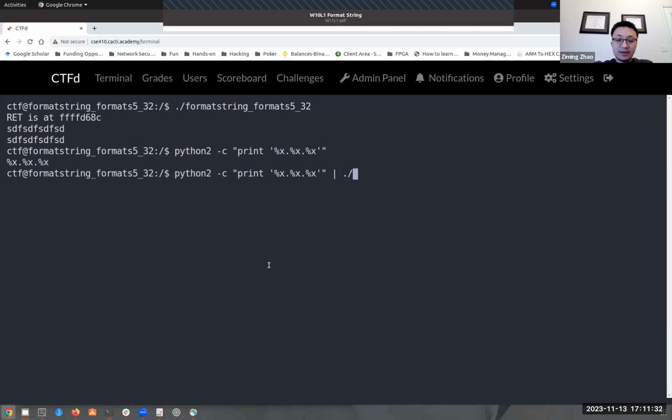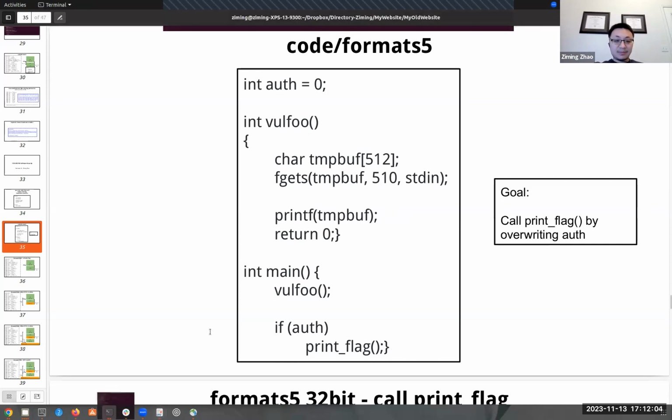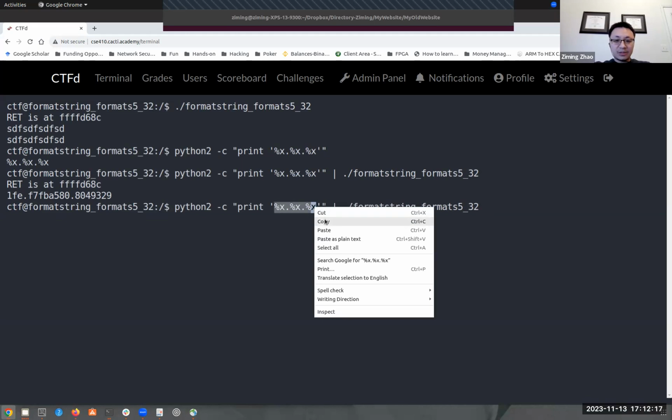Then we feed this format string into the program. So what will happen? When we put 3 %x here, the printf function will look for 3 arguments on the stack. But we didn't give those arguments, which means it will print out something random on the stack for us. See, it prints out 3 things on the stack for us. If we have more of these, obviously it will print out more for us.